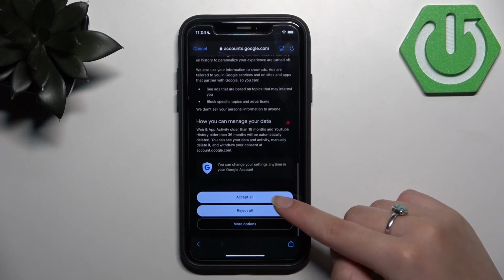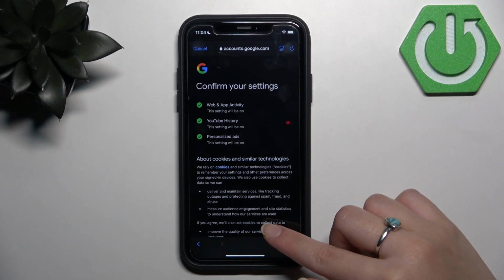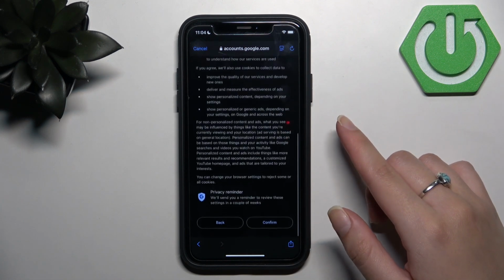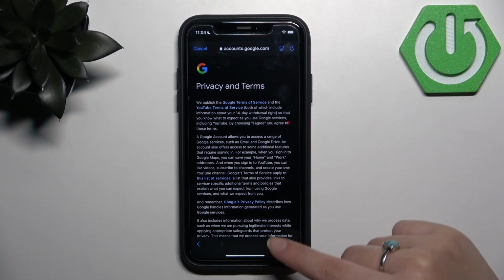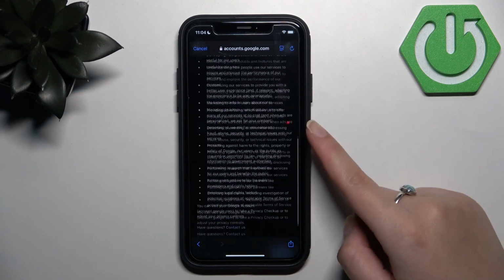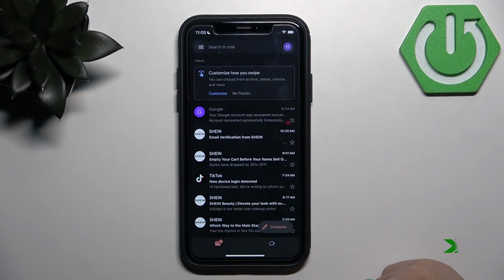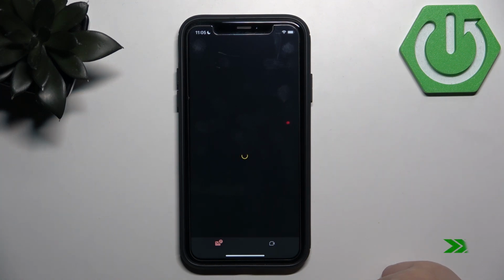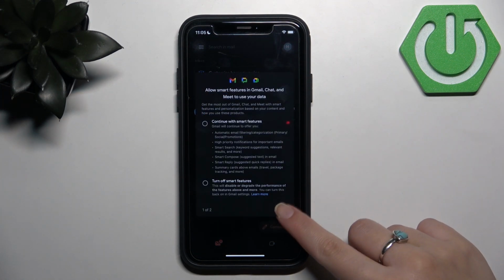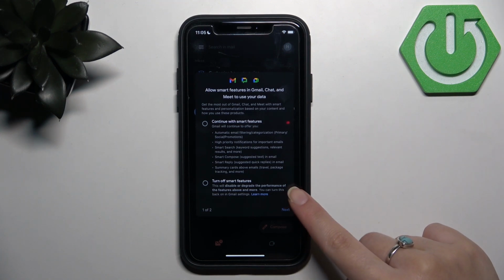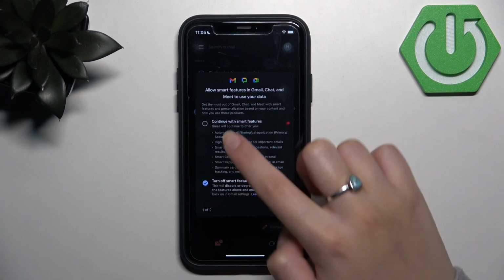Choose your settings. You need to accept all. Confirm your settings, scroll down and click the confirm button. And then you need to accept privacy and terms, click the I agree button. And now you see that we have created a new Gmail address. We have added another Gmail address.